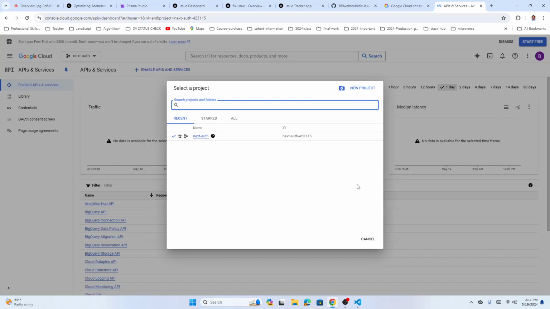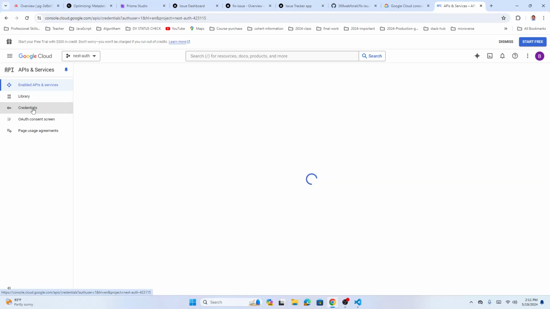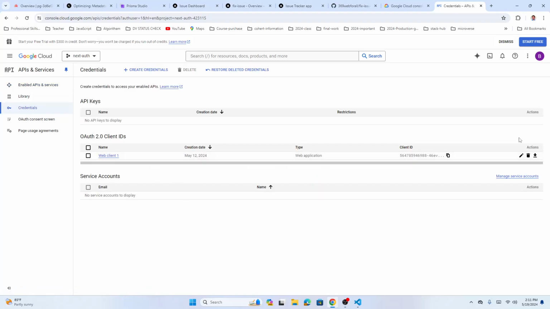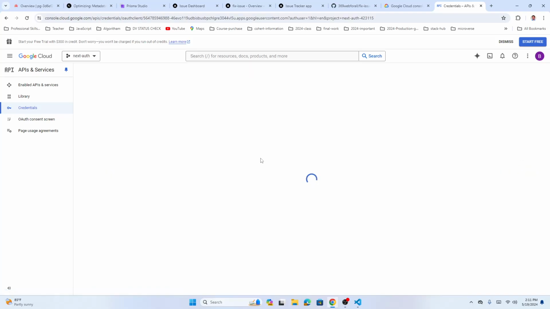So if you have many projects, make sure you are in the right one. I have only one project, right? So I need to go to the credential. Okay, go to the credential, and we're gonna add a few things. Just click on the edit, right? Click on edit.